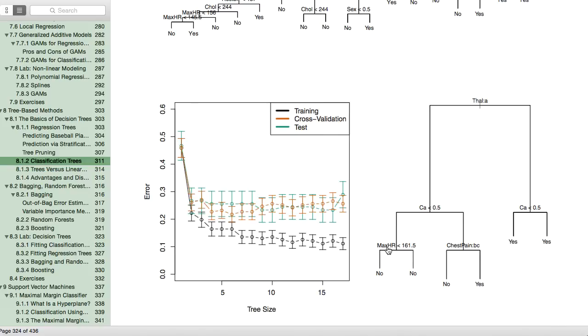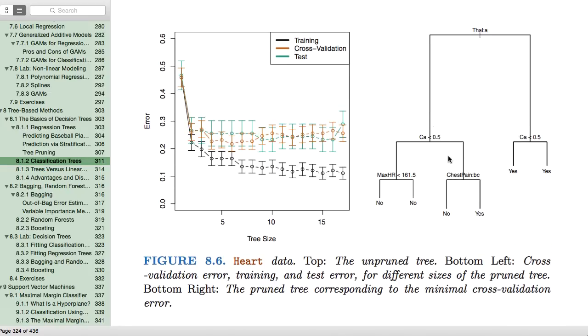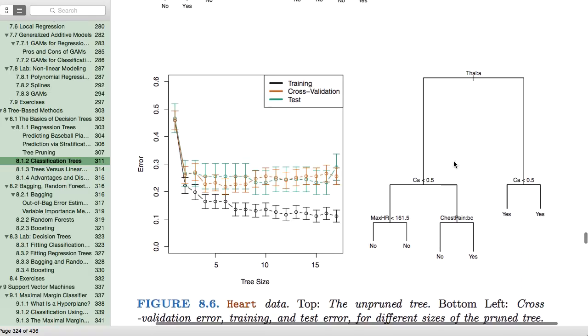So maximum heart rate. These are patients who showed up with chest pain. I'm not sure why chest pain is in here. These are patients who showed up with chest pain, and these measurements were taken, and then they either have heart disease or not. And so maximum heart rate, I don't know what CA is. And chest pain here doesn't mean the existence of chest pain, because everyone in the group has chest pain. So it's some function of chest pain.